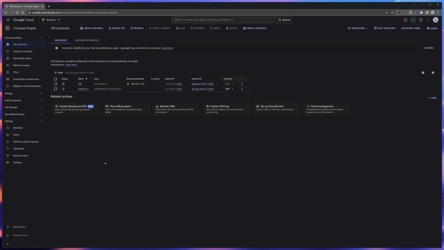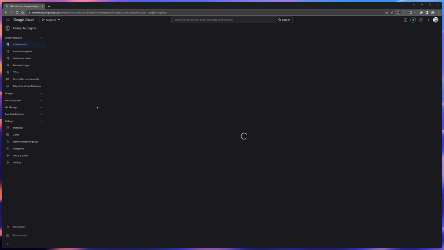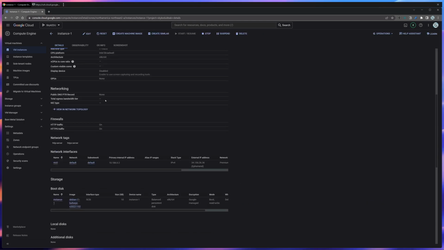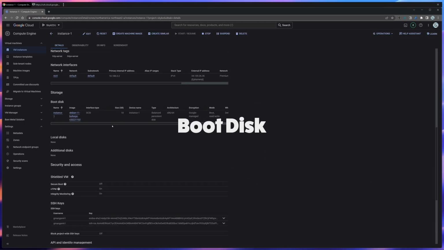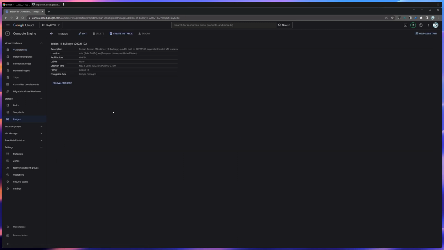With our instance running, you can click the name and then you'll get all the information on this instance. Way down the page, you'll see this boot disk and it'll have the image as I've selected Debian 11 Bullseye. It has that title there, but if you click on it, you get a little bit more information on this.